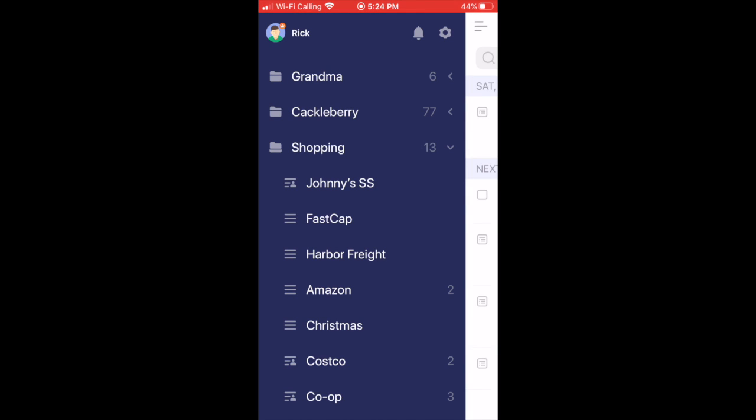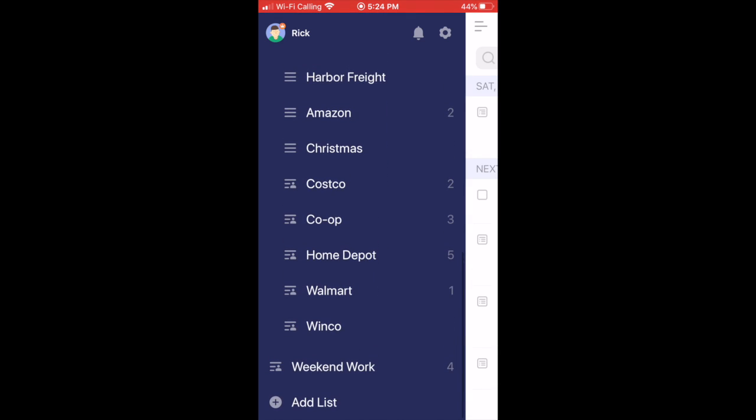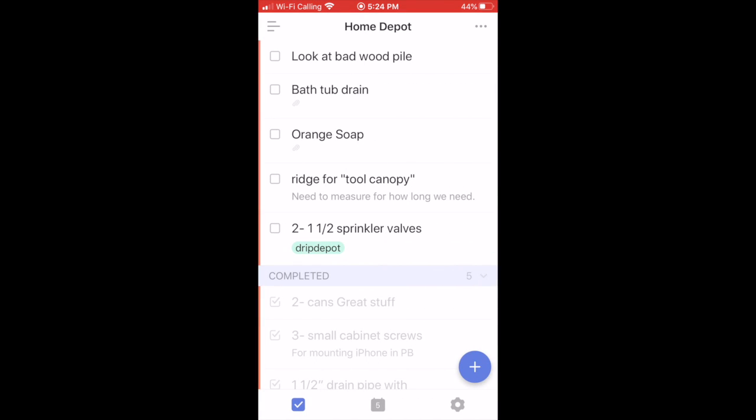So I have big folders and then I have subfolders underneath that. Shopping's a really good example because we go to different places. The person that's next to the 3 lines shows that you share it, and Debbie and I share some of these lists. A really good one is Home Depot. She can put something on the Home Depot list. The next time I'm at Home Depot, I look on the list and I go, oh, okay, I need that. So I need to go pick that up.